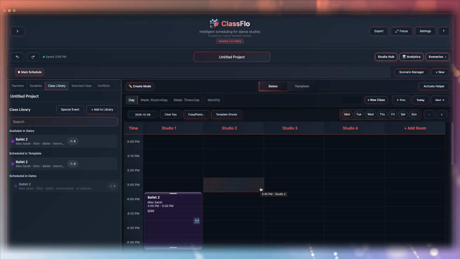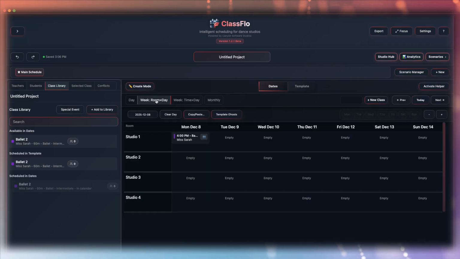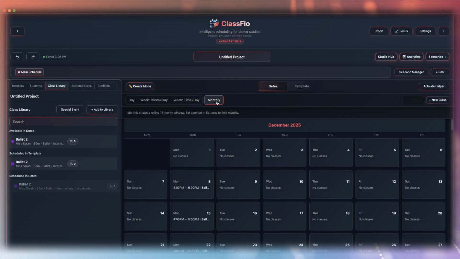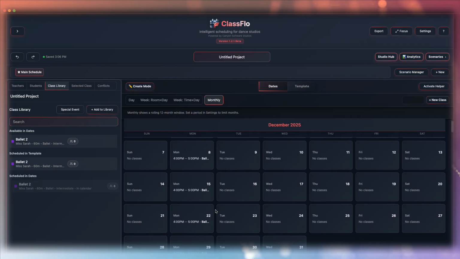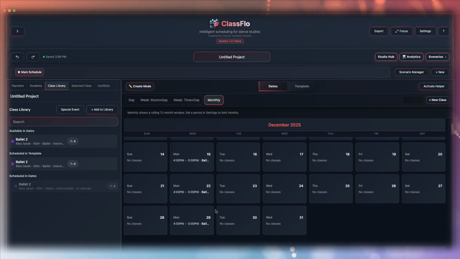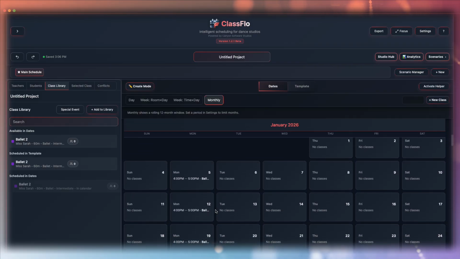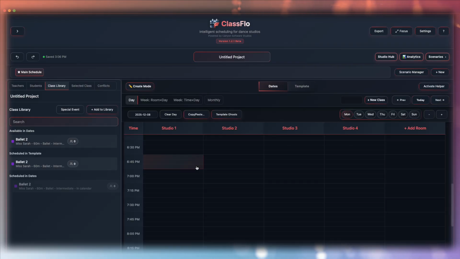Let's explore different views. Up top, you've got day, week, room by day, and time by day, and monthly. Click monthly. See, you can see your entire month at a glance, with classes showing up in each day's tile. Really helpful for big picture planning. Click back to day view to get back to detailed scheduling.